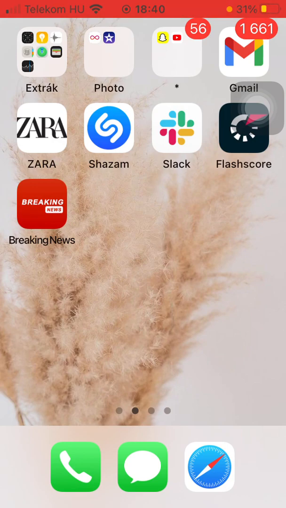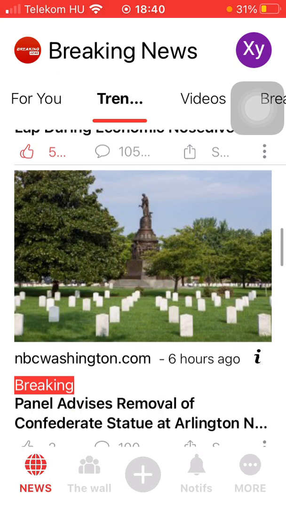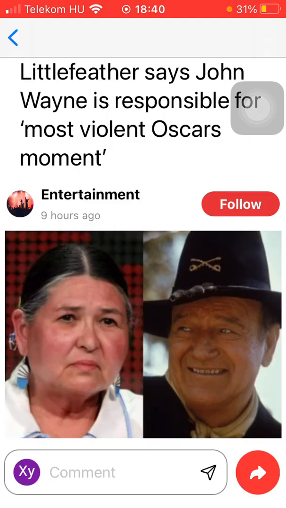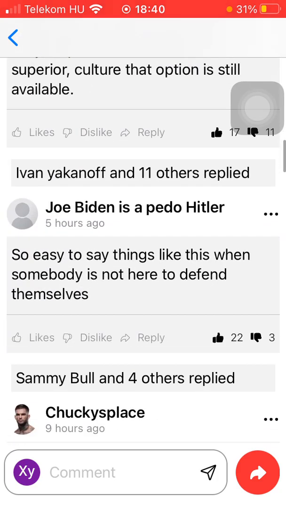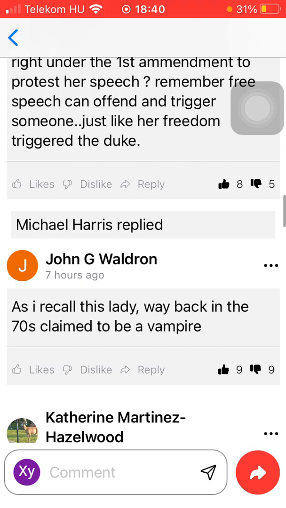So let's jump into it. First of all, open the application on your phone, and then you should go to that article where you have found that particular person that you would like to block or ban.